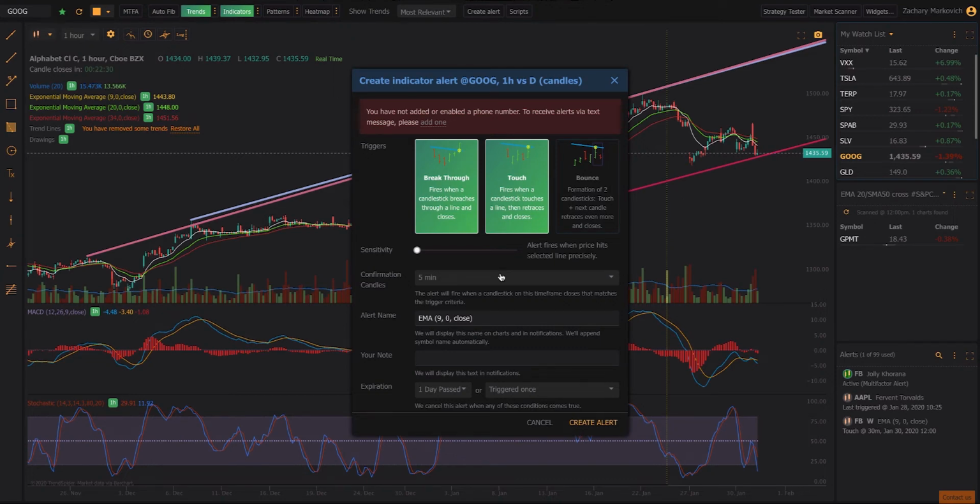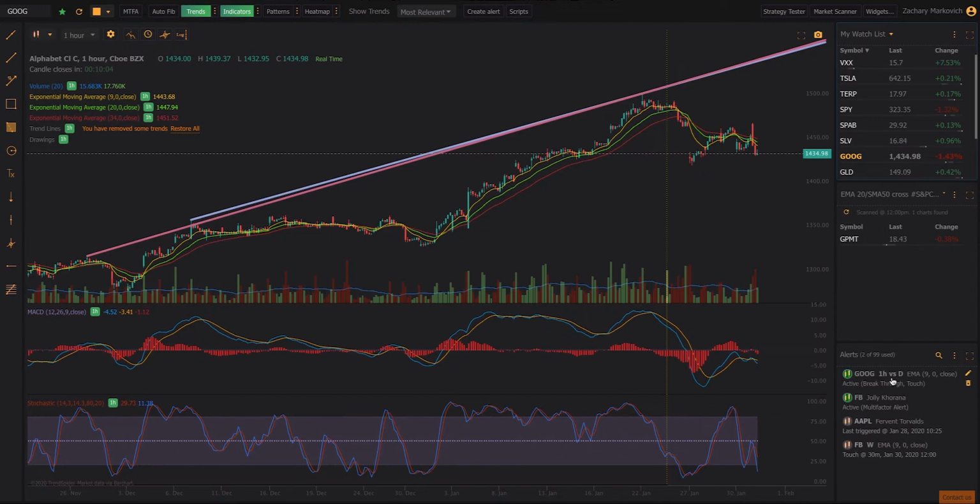So if I wanted to get that alert within the 1 hour candle, I'd set this confirmation candle to a smaller time frame. If I wanted to wait till that 1 hour candle closed, I would set it to a 1 hour confirmation. You could then set up the alert name, set a little note on why you set this alert, set an expiration on the alert, and how many times you would like to get this alert. If you have multiple conditions that you're looking for, I recommend multiple triggers. Then you hit create alert, and it's going to be living in our system here in the bottom right in your alerts widget.